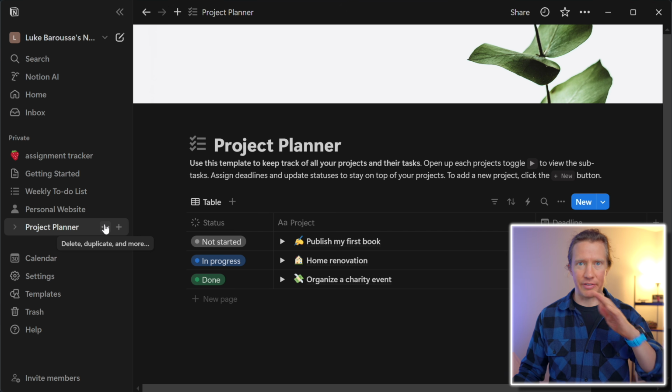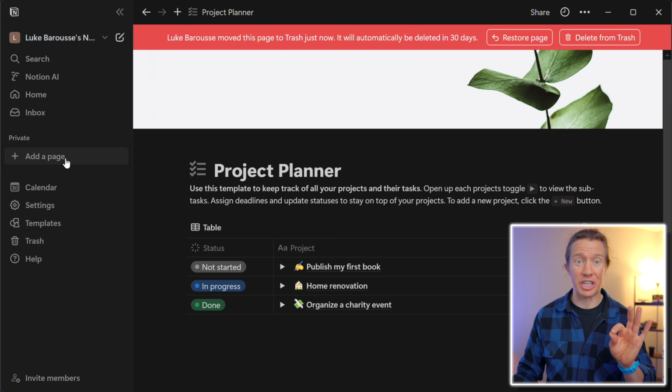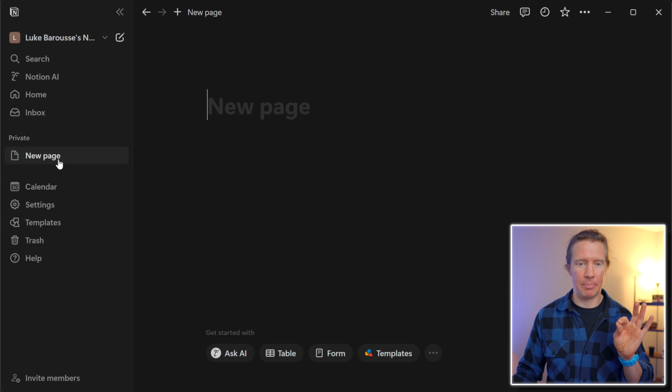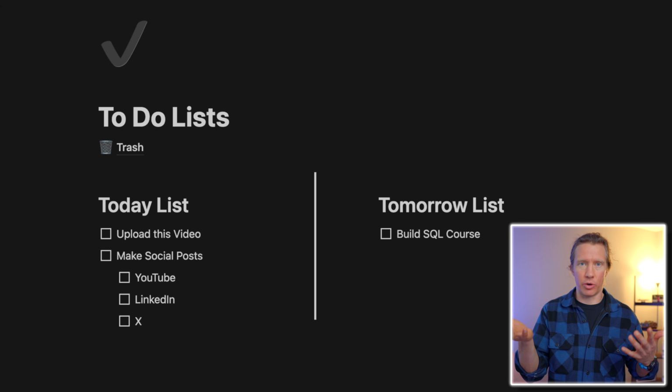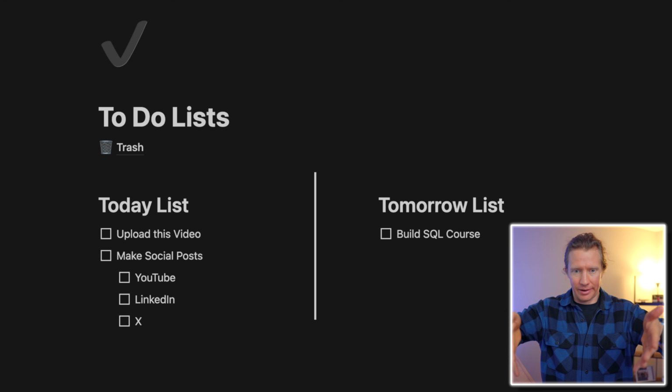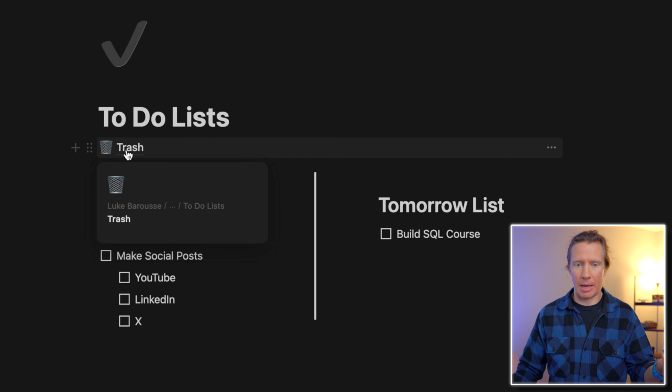We're not going to use any of these different templates that were provided. We're going to be creating our own. So I'm going to go ahead and delete all of these. With all these deleted, I'm going to select "Add a page," and this is going to provide a blank page to start with. Now in this new page we're going to be creating a to-do list. It's pretty simple. It has this trash can up at the top that is going to collect all our different to-do list items that we've completed.